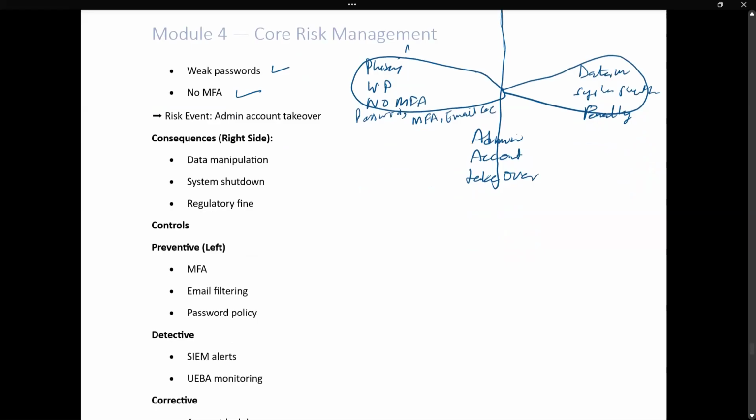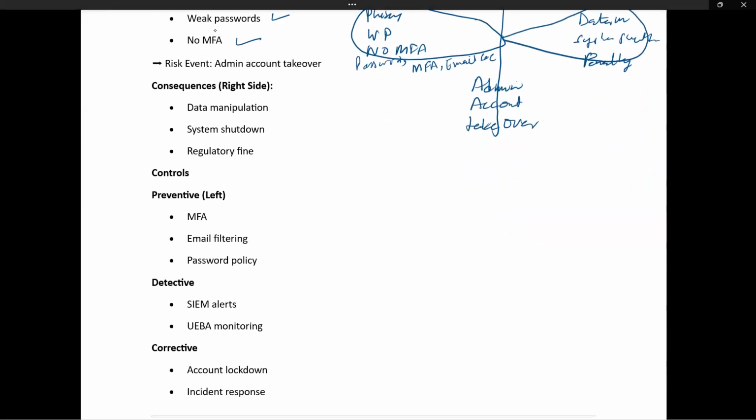Detective controls would always come on the right side, so always look at it that way. Preventive means before the event. Detective means after the event. So detective would come on the right side. Here you will have SIEM alerts. You will have UBA monitoring. You can have any kind of monitoring: XDR, SOAR, endpoint monitoring, anything which can help you detect the incident.